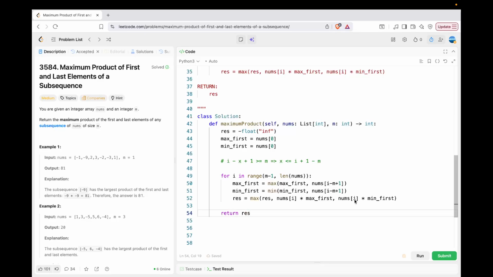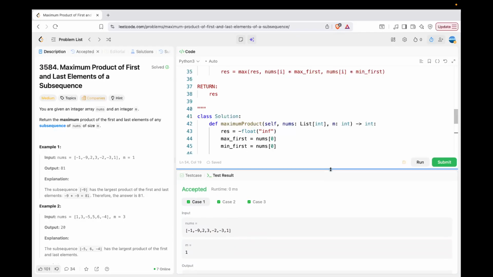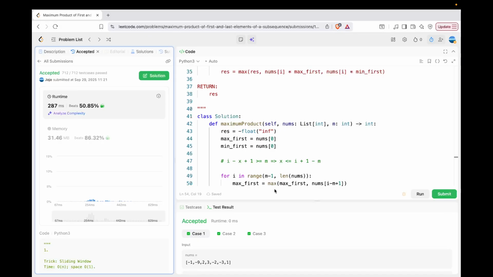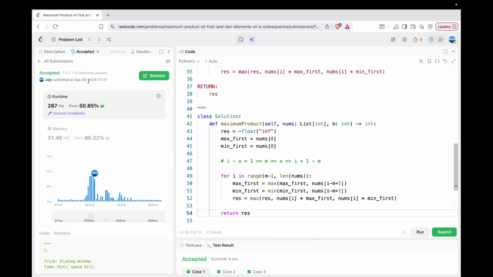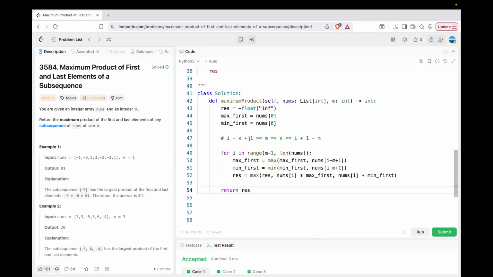So this is the full code. Let's see. Yeah, it passes the three test cases. Now let's look at the generic case. Yeah, it passes all the cases. Needless to say, the time complexity will be O of n, where n is the length of nums. For the space complexity, it introduces several variables like max first, min first, which are intermediate ones, and the result, so it's O of 1.